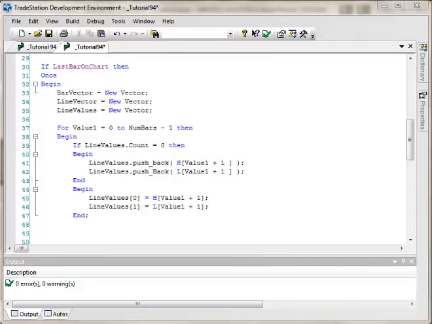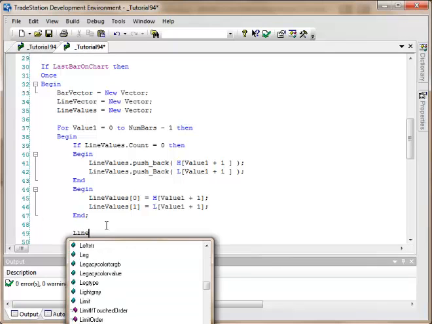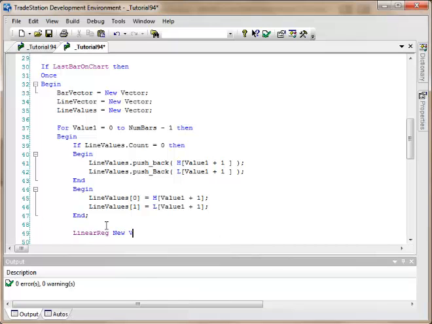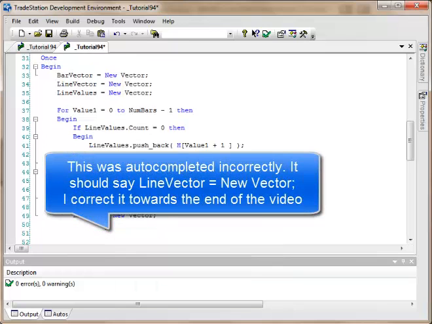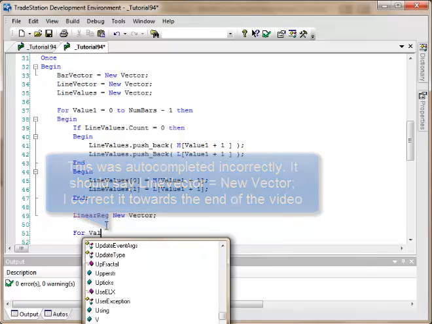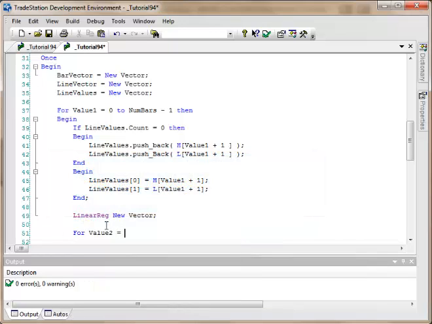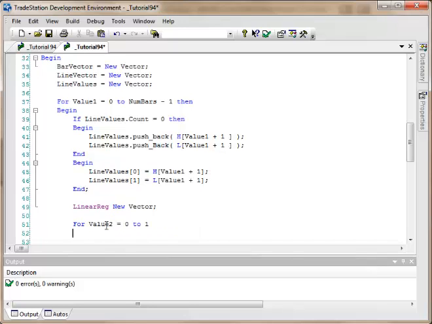What we now need to do is draw the lines and store them in the line vector. So the first thing we're going to do is create a new instance of this line vector. We're going to say new vector, and we're going to draw the lines. We've got another counter. We're going to use value 2, and we're going to say value 2 equals 0 to 1. In this particular case, we're only storing the high and the low. So 0 to 1. If you had more line levels, then you'd need to go 0 to however many line levels you would be going through altogether.